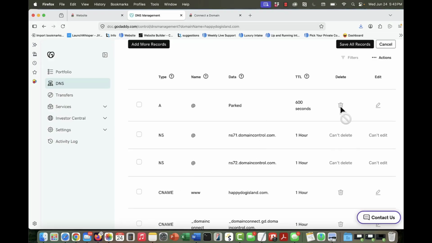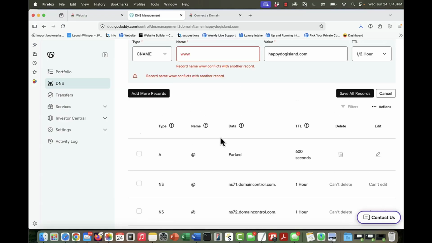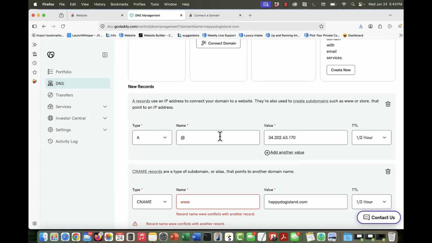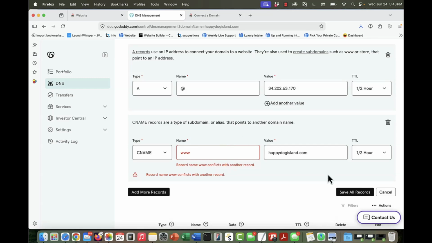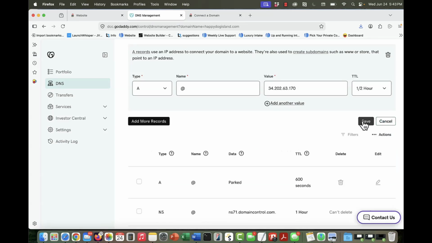We don't need the parked one. We don't need other things here. So let's just go with the basics. If you have a new domain name, you're not going to have this problem. You're just going to save the two records.